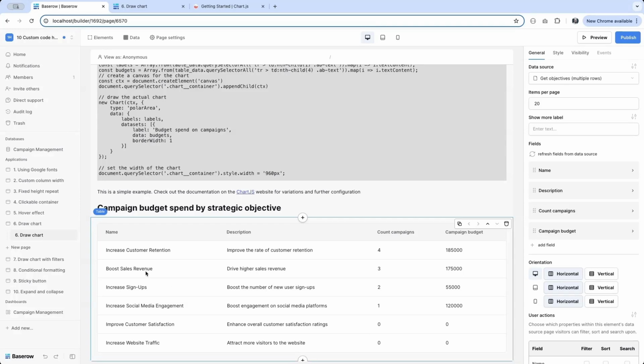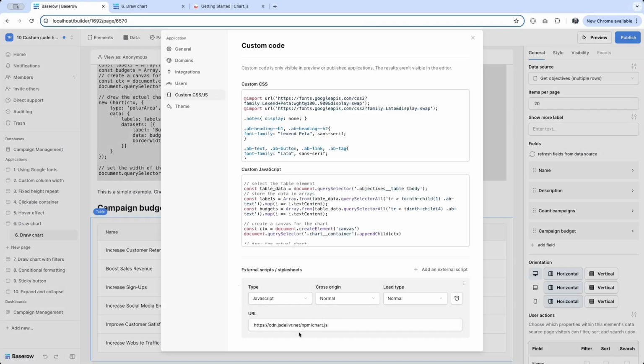Here's the process. First of all, I need to reference the external library from Chart.js, which is down here at the bottom. Next, I select the data of my table element, which is stored in the tbody tag, and I get all the data from my labels. The labels are my first column, so I select nchild1, and the budget is in the fourth column, so I select nchild4.